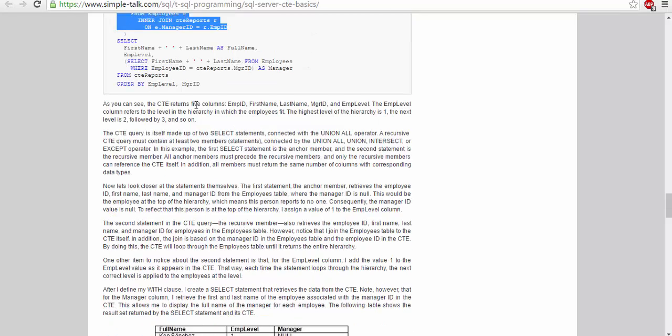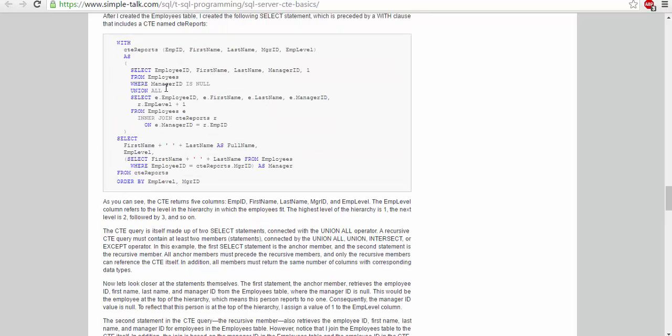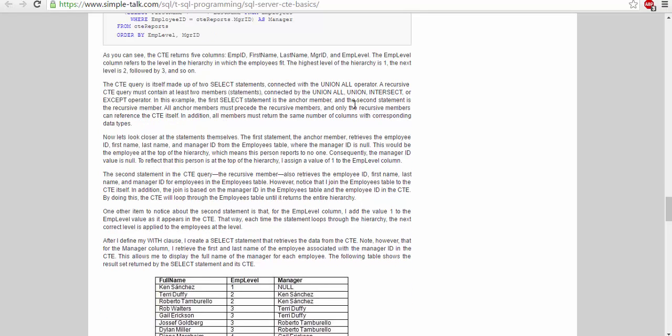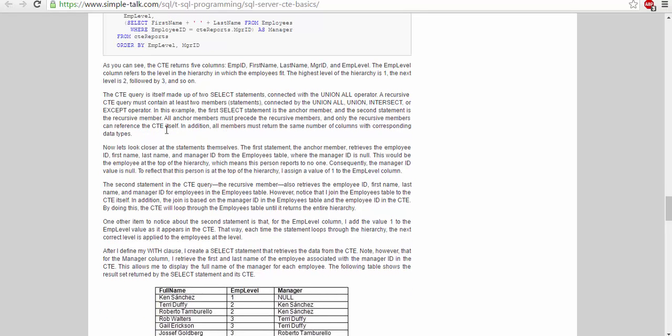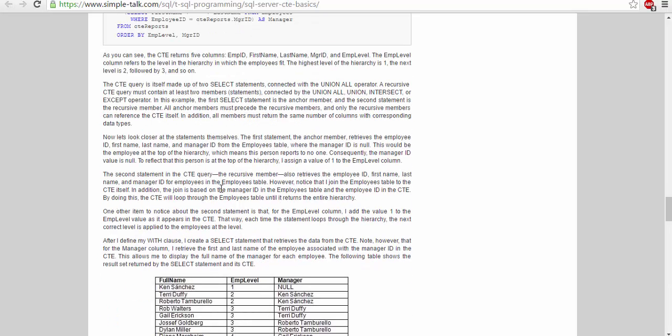So we can see that the CTE returns 5 columns: employee ID, the hierarchical level, and the next level is 2, followed by 3. The CTE is made up of select statements connected with a union operator. The recursive CTE must contain at least 2 member statements connected by UNION ALL, UNION, INTERSECT or EXCEPT operators. In the example, the first select statement is the anchor member. So this is called the anchor, which is on the top. And the second statement is called the recursive member. So anything that comes after UNION ALL is a recursive member.